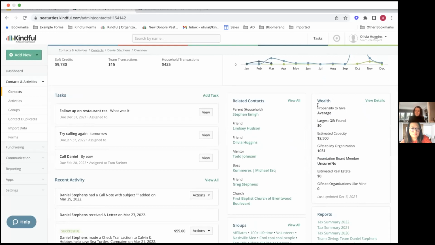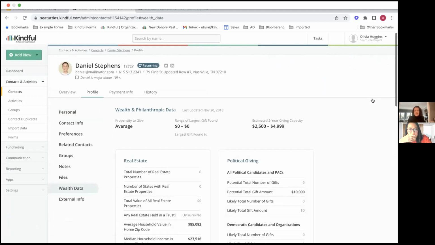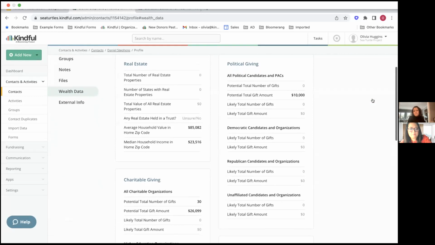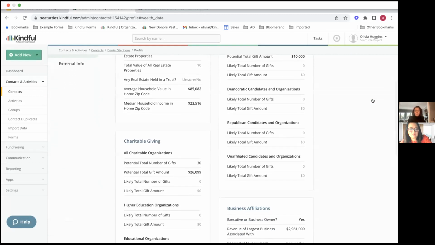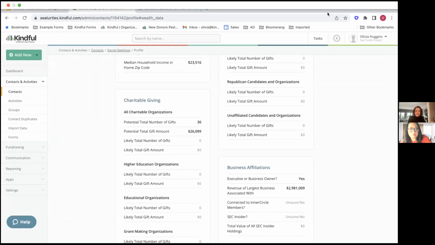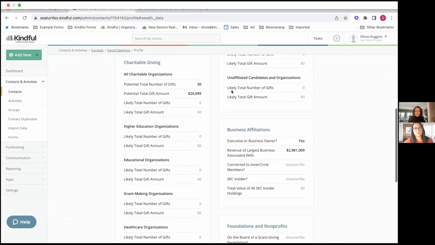Wealth is same as Bloomerang. It's our connection with donor search, built a little bit differently, but it is the same type of data that's pulling in. So allowing you to see capacity to give, propensity to give. Do they give to organizations like yours? When I hit view details, it expands further. So really being able to dive in and see where are their interests, what type of organizations do they give to, etc.